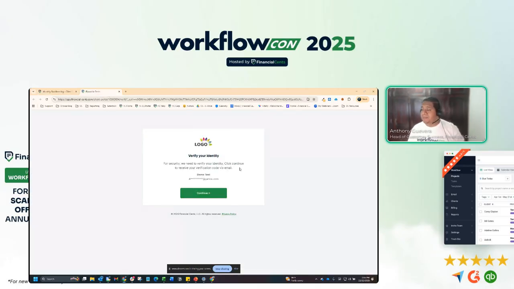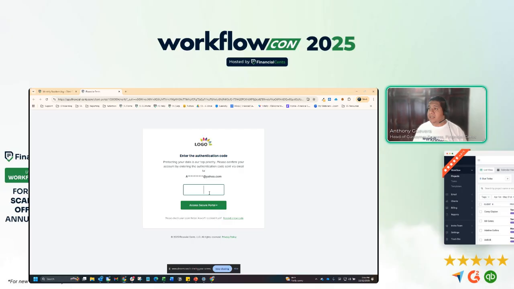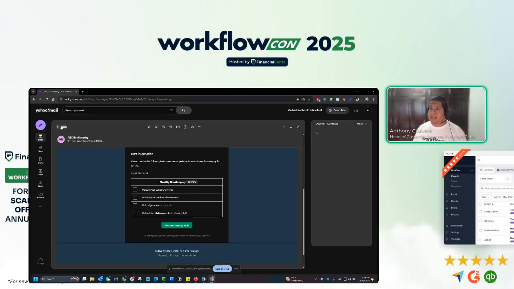So if I reload it here, once they click on the link, it's going to ask them to verify their account. There's no password. This is a passwordless system for your clients. If I press continue, it's going to send me an email as the client. I just need to go fetch that verification code.